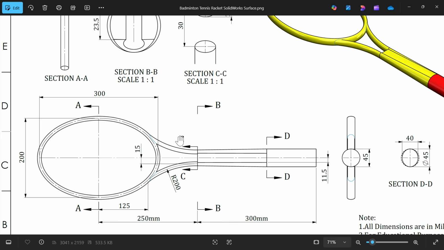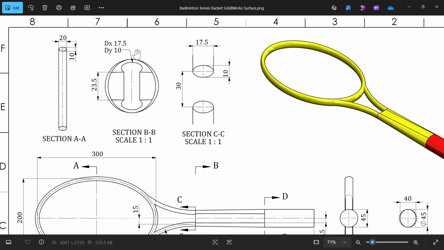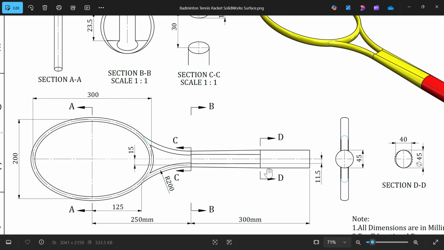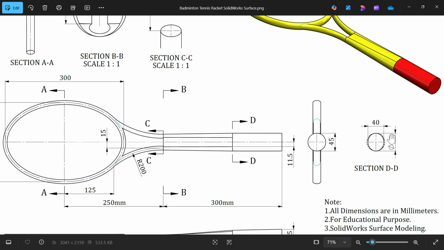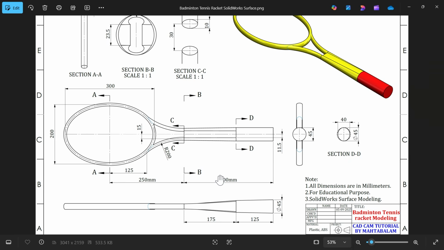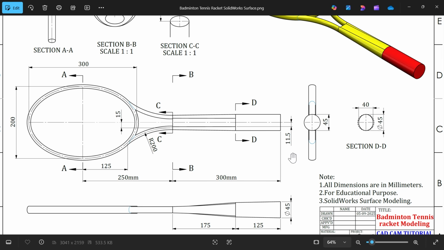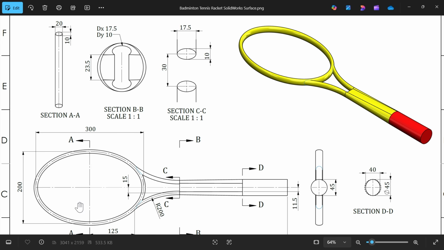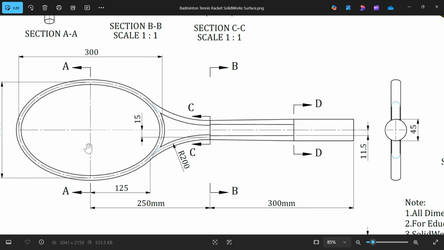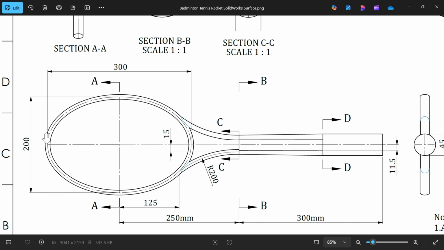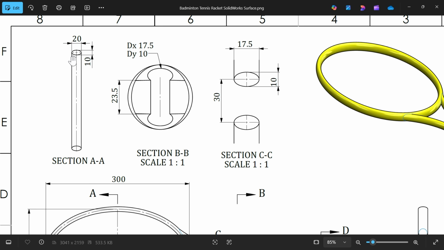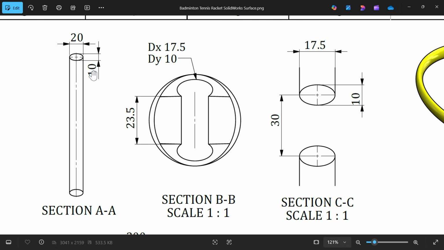Then sections B and C show opposite direction faces. See, one direction, second direction. And section D, you will see here, this face. So, okay, all dimensions are in millimeters. Let's start with this part, 300 by 200, and this section, how much? Ellipse size 20 by 10.